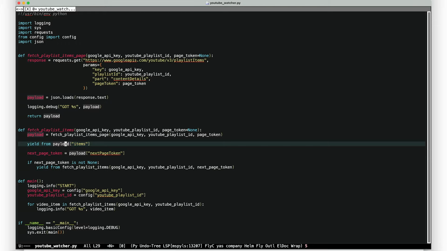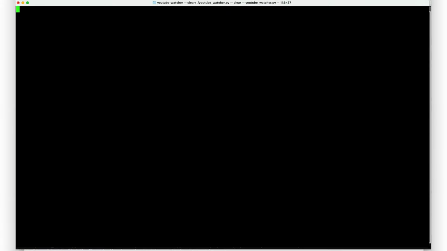I like the fact that payload items crashes for this particular piece of code. If items disappears, something's changed on YouTube's API. We probably should crash. But the lookup for next page token should return none if it's not there. So I can do that by switching to a part of the dictionary API. I can just call get. With that, let's see.